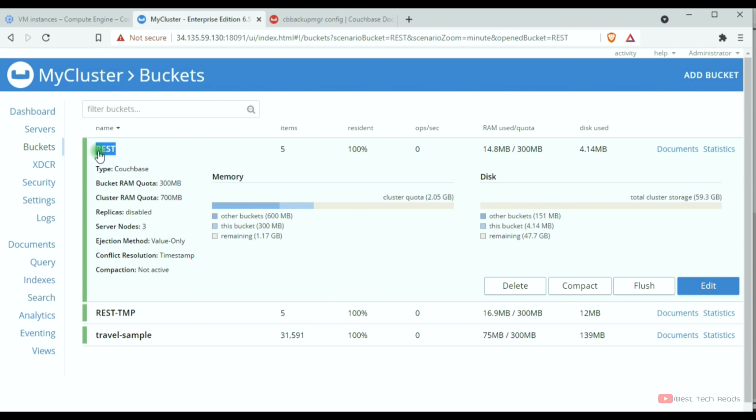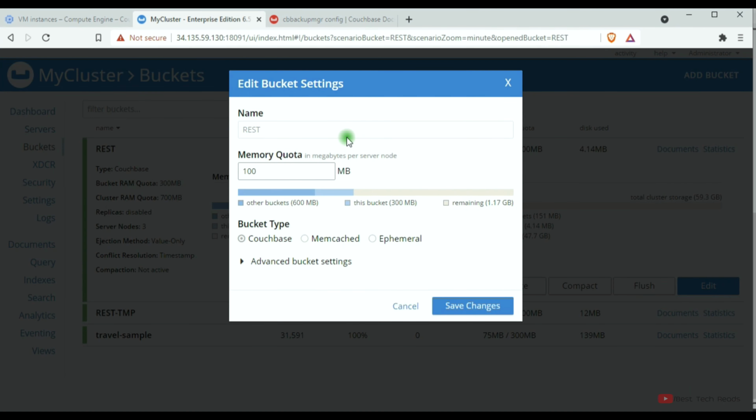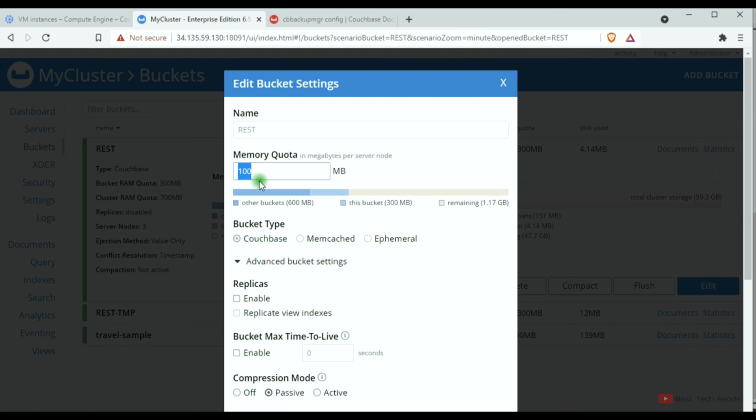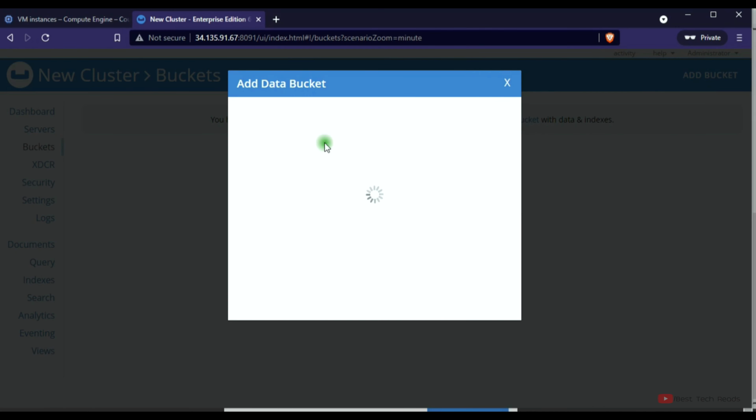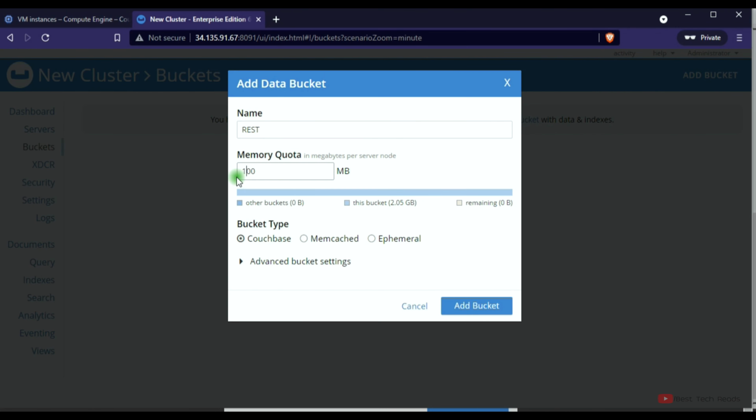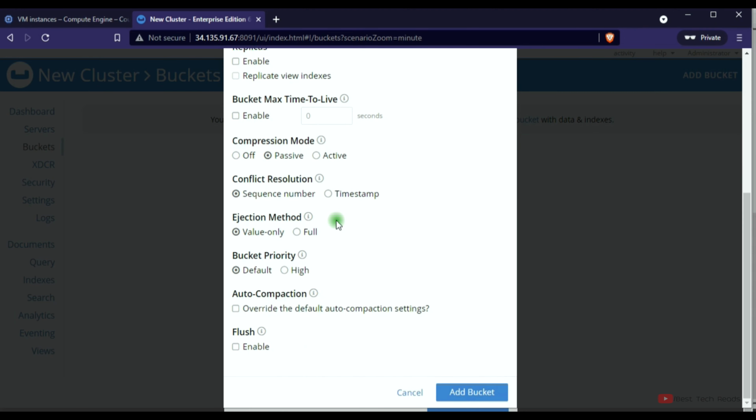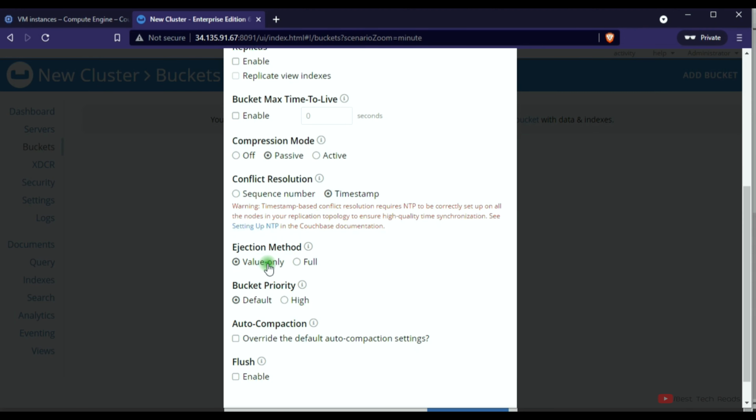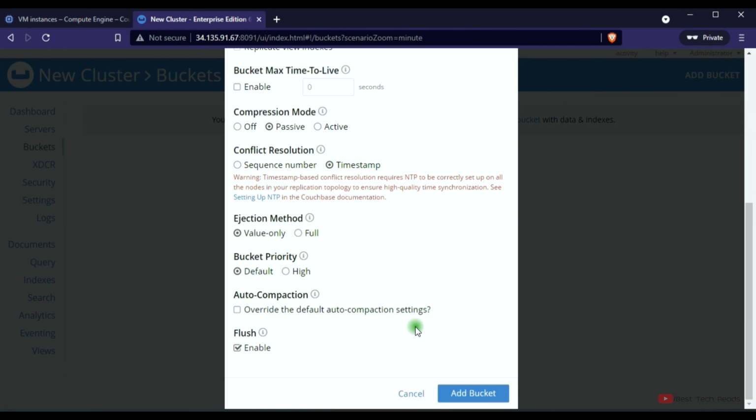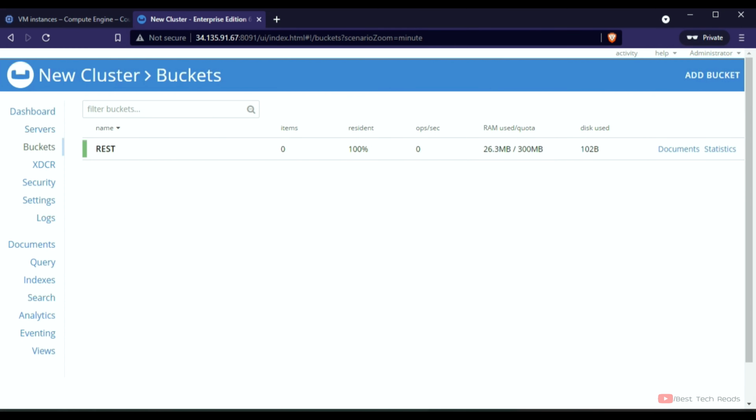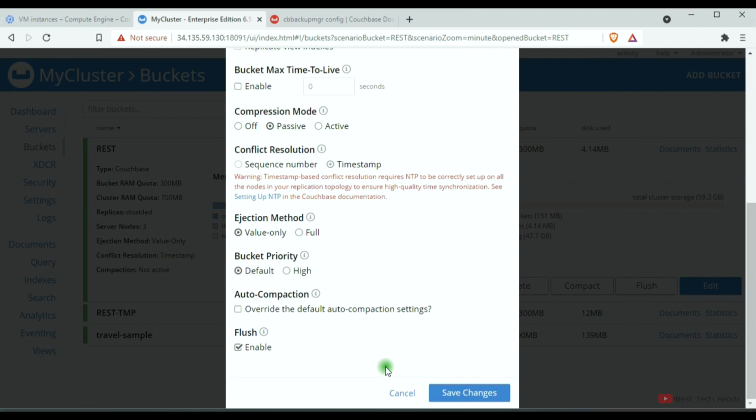So a bucket name is test. I'm copying it. Click on edit for the settings and see. Created with 100 MB, no replicas. Conflict resolution is timestamp. Ejection mode is value only. So create a bucket similar to this. 100 MB, no replicas. Timestamp. Value only ejection method. I'm enabling flush. I have mimicked all the settings for this bucket from the source cluster. Click on add bucket. So the bucket is added. So follow the same thing for the rest of the buckets as well.